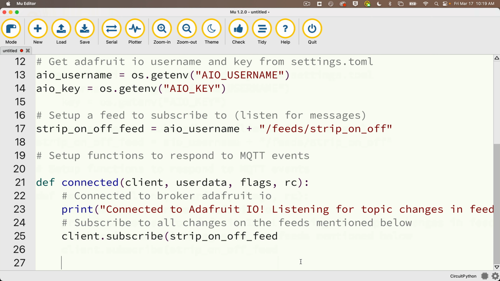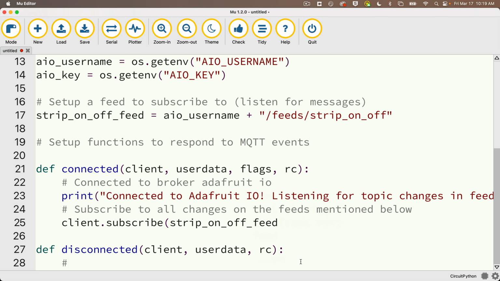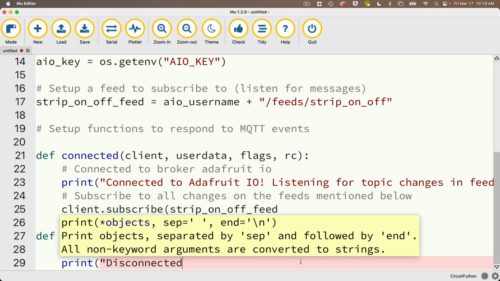Then below this, we need to create a disconnected function with def space disconnected with ed at the end. And between parens, we'll pass in client, user data, RC. Make sure you close parens and have a colon at the end. This is called if we've disconnected from the broker at Adafruit IO. And if that happens, we'll just print out a statement that says disconnected from Adafruit IO.